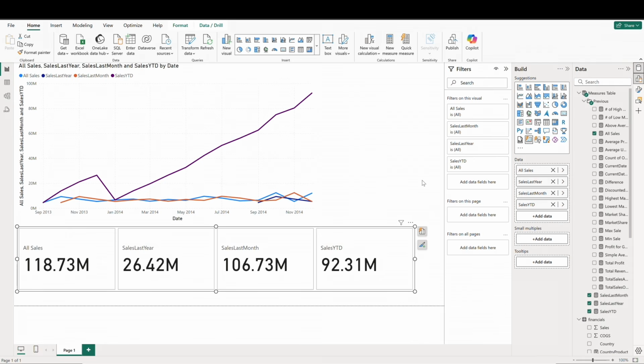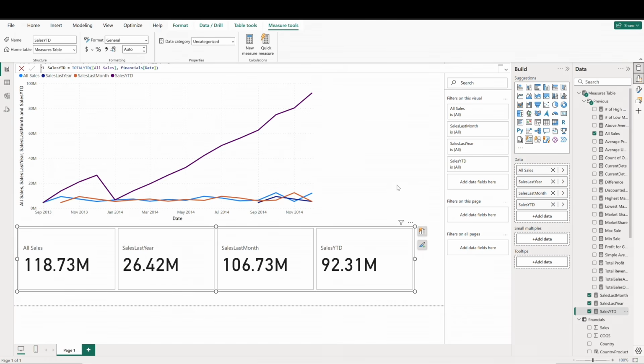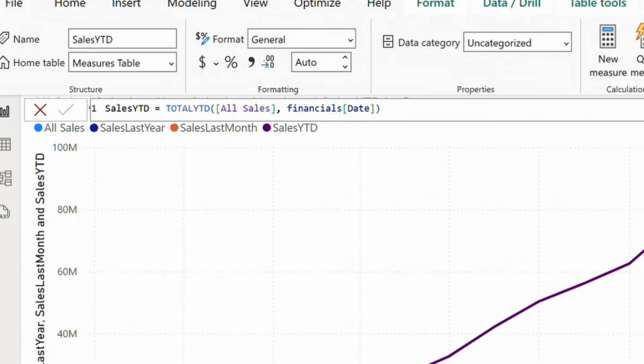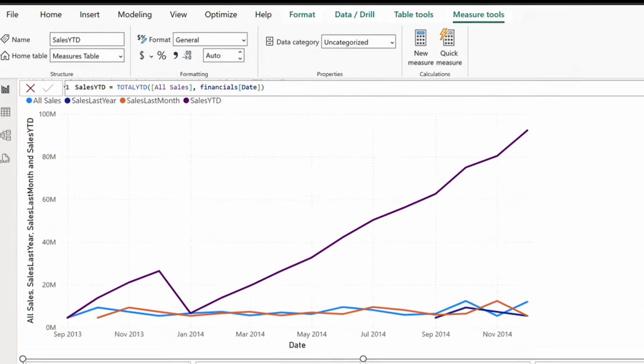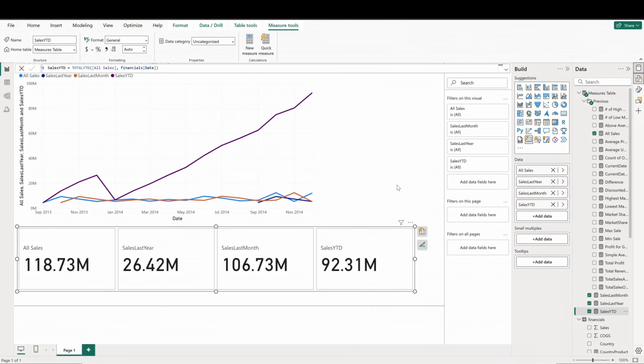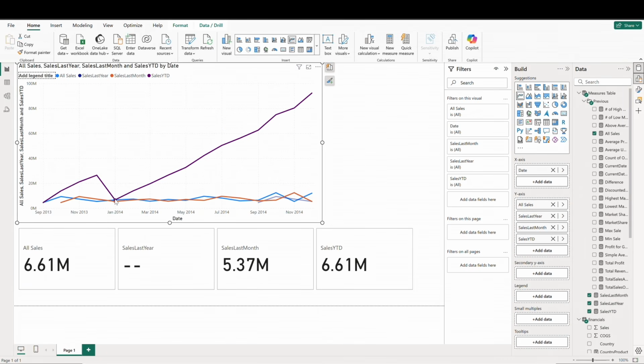For a cumulative performance perspective from the start of the year, we can use the TOTALYTD function. Here, TOTALYTD cumulatively sums all sales from the beginning of the year up to the current filter context date. If we add this to our line chart, we can see how this measure works. Starting in January 2014, we have January's sales in our year-to-date measure. Moving to February, we can see January plus February's sales numbers populating the measure. You can also get the same analysis from a quarterly and monthly perspective by using the TOTALQTD and TOTALMTD functions.